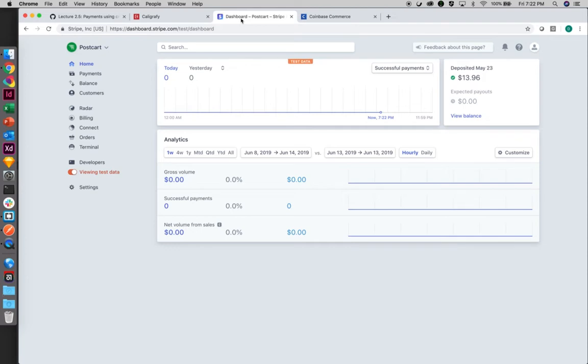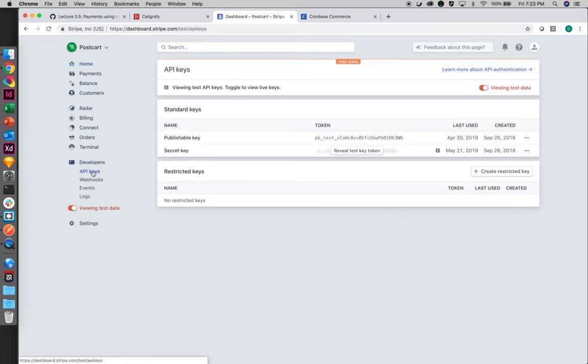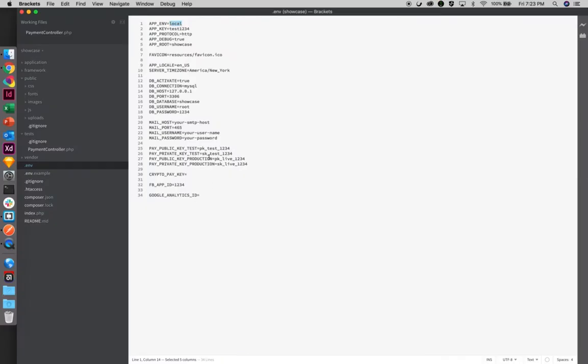So we have a set of public key and secret key for our production environment, and then we have a public key and a secret key for our test environment. So right now I am in the test environment. If you go to developers in that menu and you hit API keys, you will see you have something called publishable key and something called secret key. You need them both. So I'm going to copy this one and I'm going to put it over here, and it's under pay public key test.